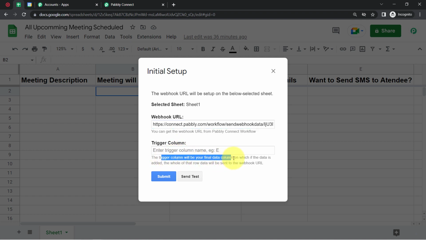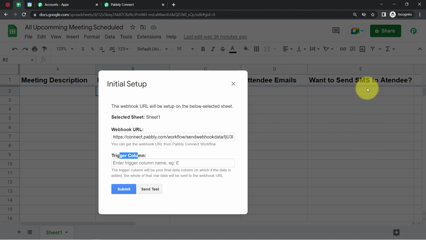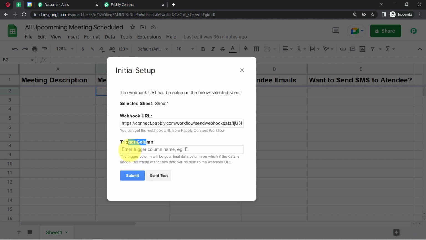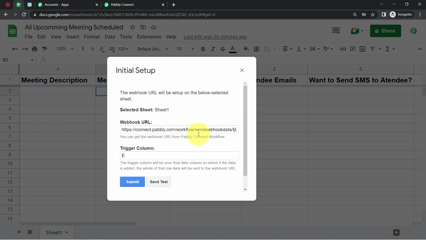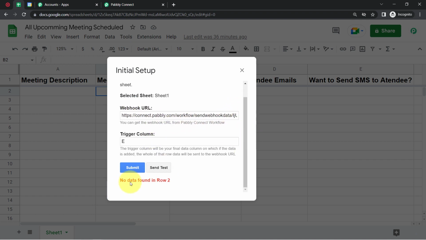So the trigger column will be your final data column, in which if the data is added, the whole of that row data will be sent to the webhook URL. So basically it is asking to provide a column name up to which the data is filled, the automation should trigger. Okay, so here I want that whenever the data is filled up to E column, the data should get sent to Pabbly Connect. So that is why I'm going to add this E column here, and now I'll be clicking on send test, but right now I do not have any data into my sheet, so that is why it is saying no data found in row 2.